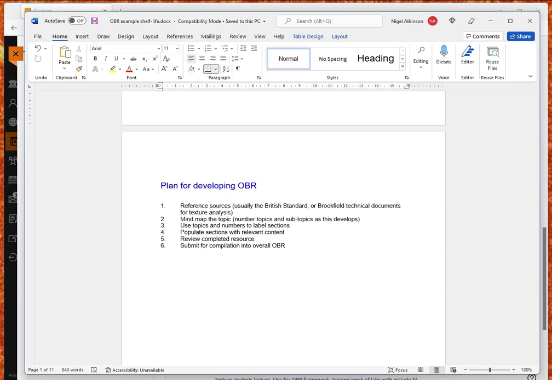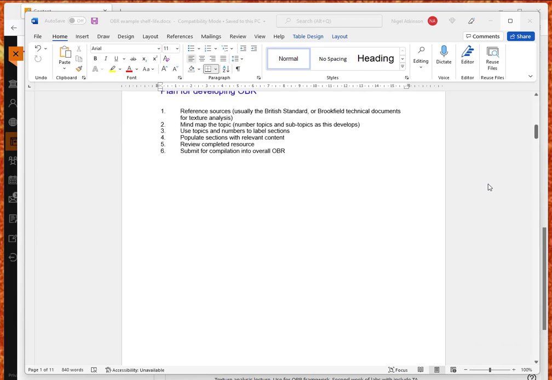Here's an overall plan which we might want to consider. For each section, reference the sources. Now this will normally be the British Standard or Brookfield technical documents for texture analysis. Mind map the topics with some numbers. Use the topics and numbers to label sections. Then populate the section with the relevant content, which is really just copying from the cited resources. Review it, maybe just some peer reviewing, and submit for compilation of the overall open book resource.